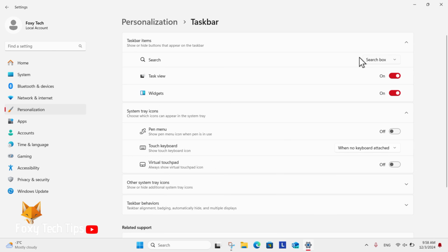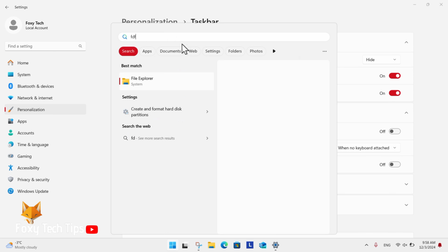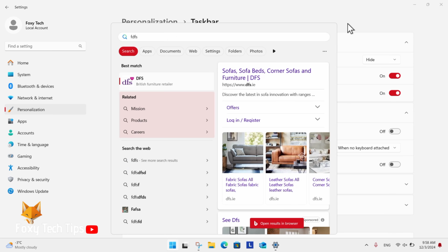The first option here in Taskbar Settings is for Search. Click the drop-down box and change it to Hide. As you can see, this will remove the box from your taskbar. You can also change it to show the search icon only.